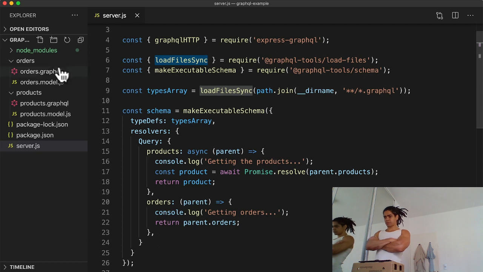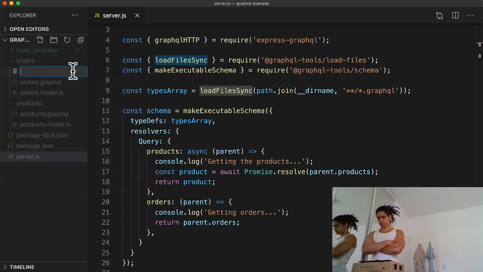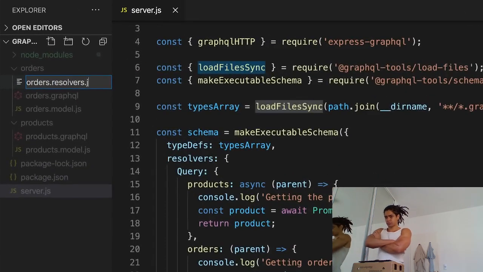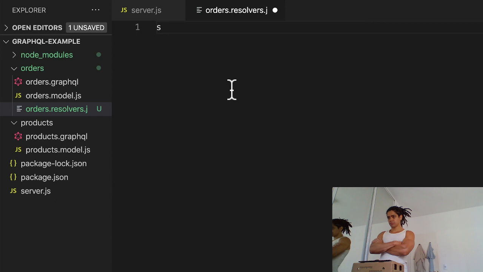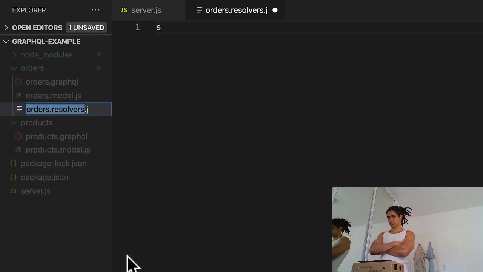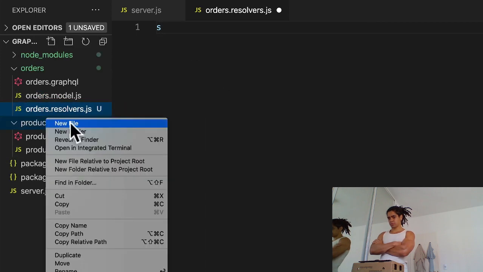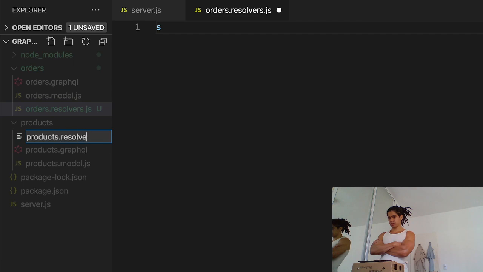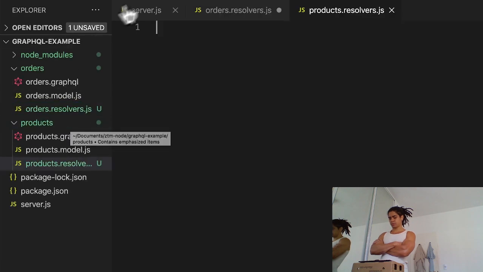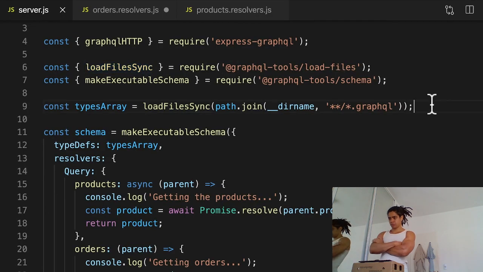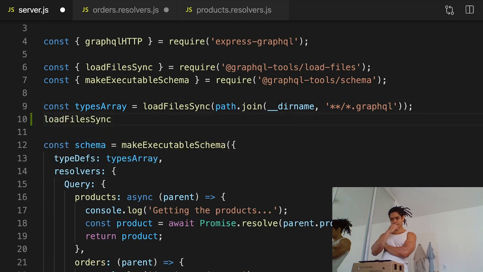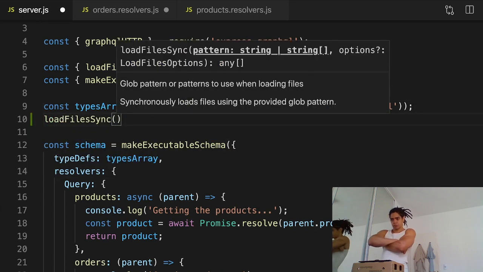Let's say that our resolvers are split up so that the orders resolvers live in the orders folder under an orders.resolvers.js file. Oops, I need to make sure that's JS. And products has product.resolvers.js. We can now call inside of server.js this loadFilesSync function to look for that file name pattern.